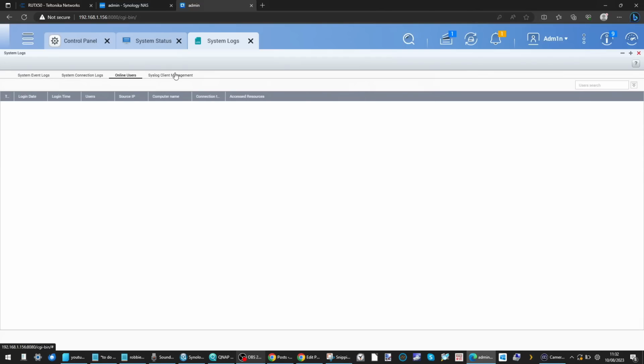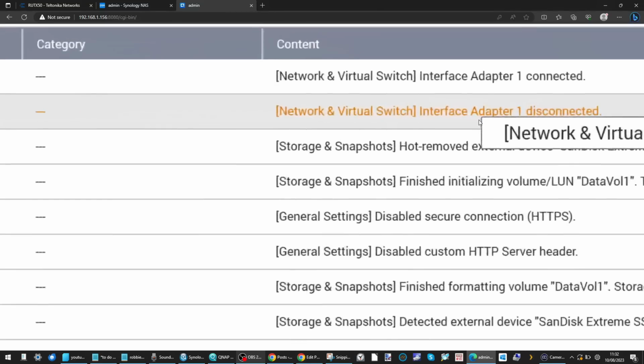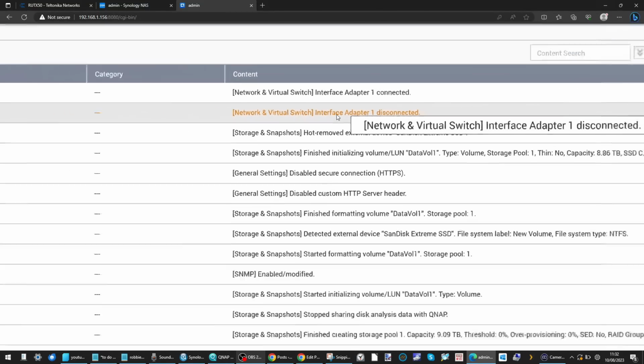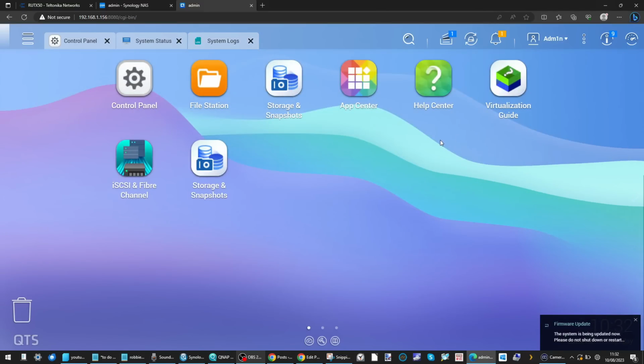We make our way into online users, system client, syslog I should say, they're in the background. Again, all fairly standard stuff. But what you may have noticed is network virtual switch disconnected, network adapter disconnected. The reason for that was, just before I started recording, I arrived here in the studio, and obviously I was looking forward to seeing the impact of this experiment.